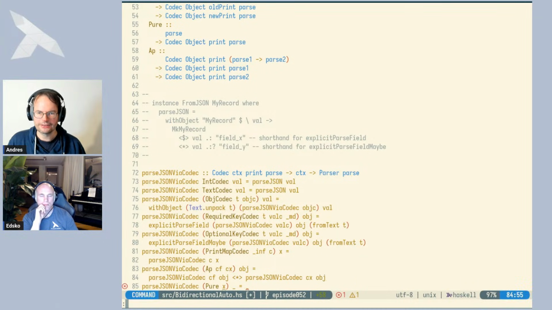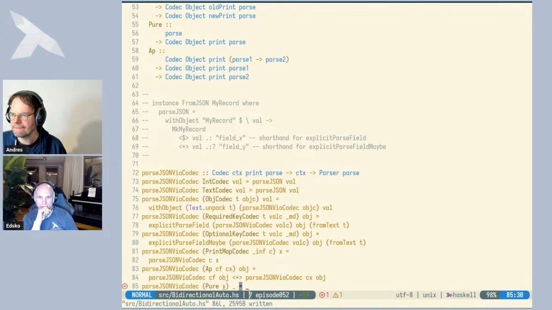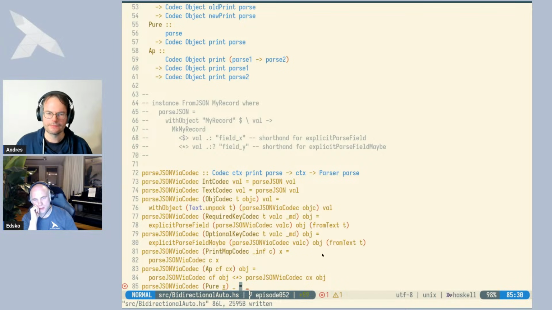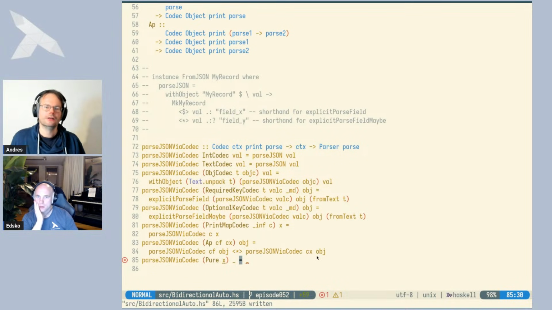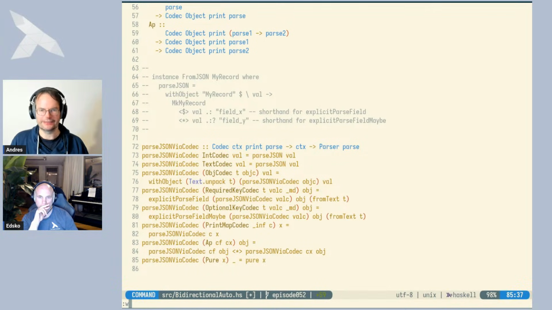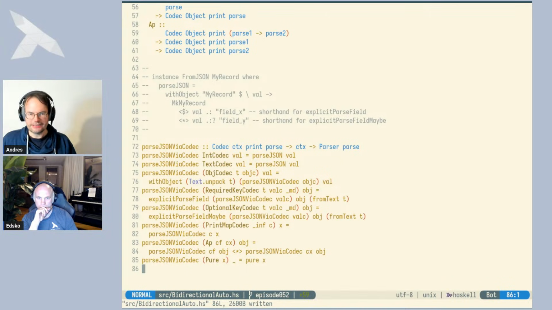CX object. And here, could that not be polymorphic? If we have a pure, sorry? Why are those constructors not polymorphic? Kind of seems, maybe it doesn't really matter. I'm just curious. I think, I mean, you could think about whether you could extend this, but you don't need it really. Yeah. And in the pure case, you're ignoring the object completely. You're just parsing whatever the pure returns. So pure X. Okay. So that's this one.